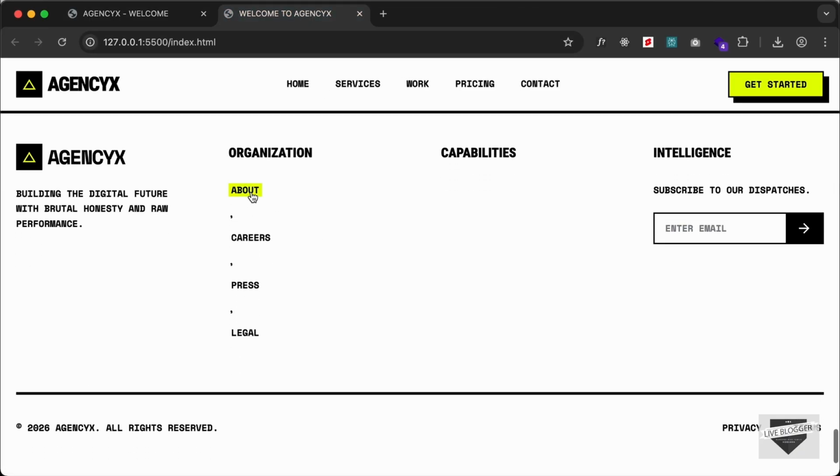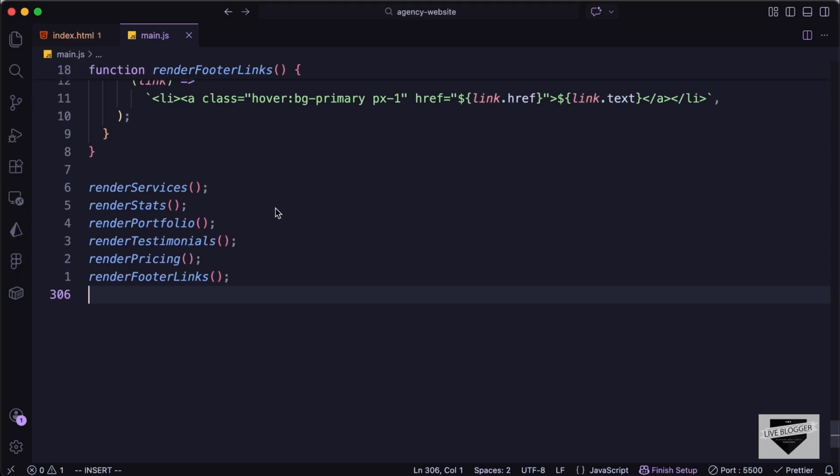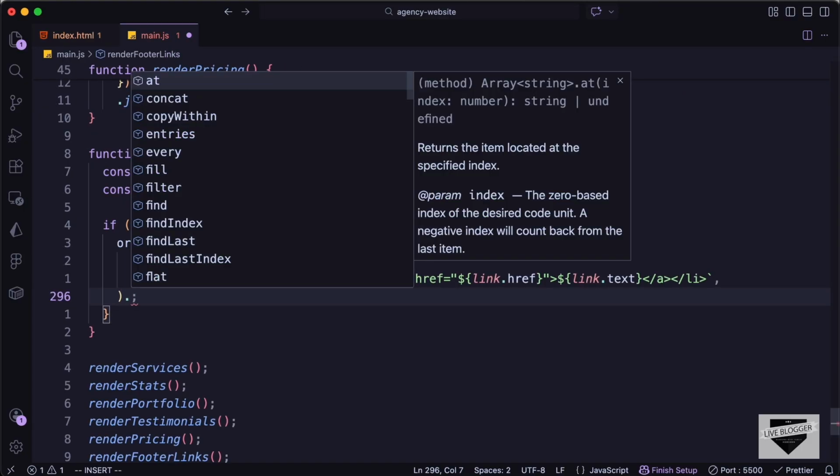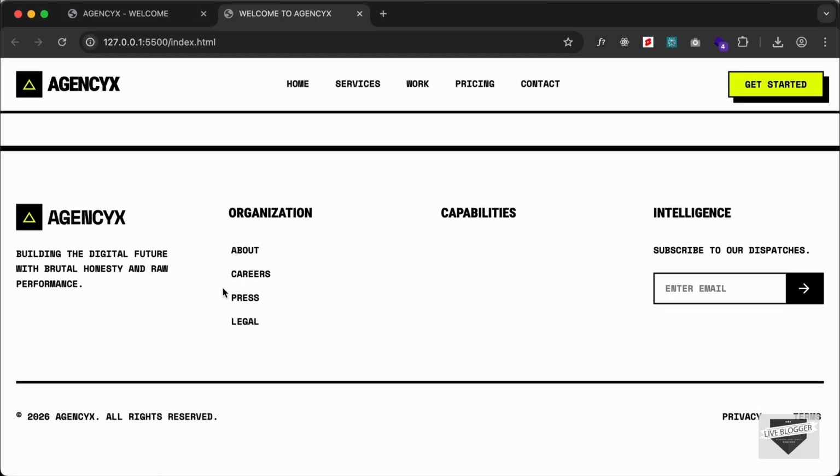Here we can see that the organization links are displayed over here. We also need to join it to get rid of these commas. So here let's type dot join with an empty string. So now we can see that all these links are displayed over here.